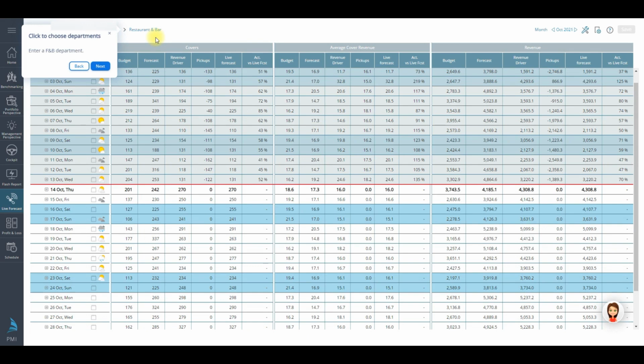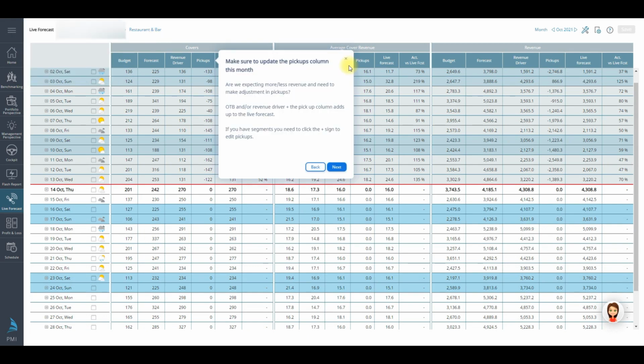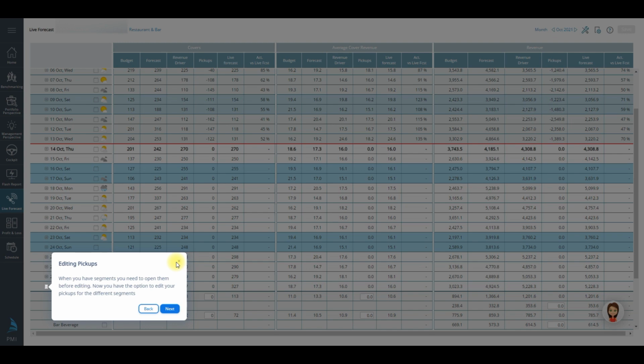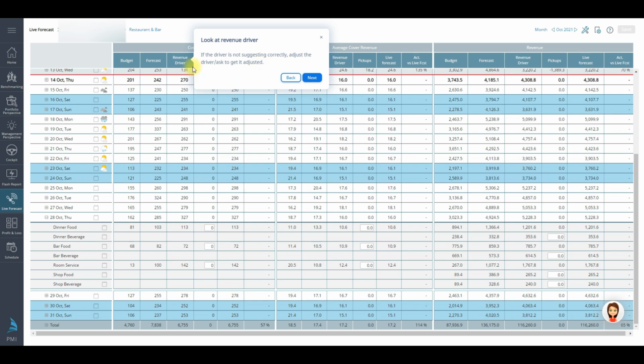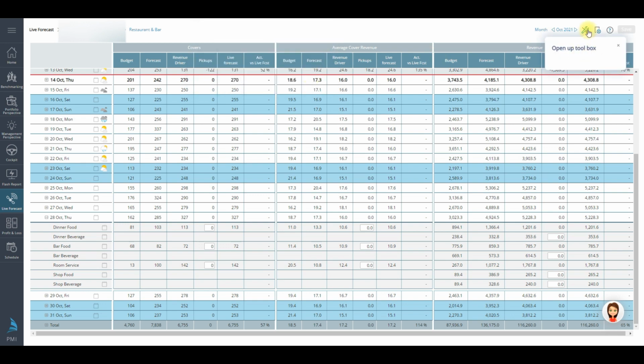Let's take a look at the monthly routines. Choose the F&B department you want to focus on. Update the pickups column this month. When you have segments, you need to open them before editing. Update the daily figures for the upcoming 2 months. You should also update on a daily basis after this. Adjust the revenue driver if needed. Now you are ready to submit your live forecast.